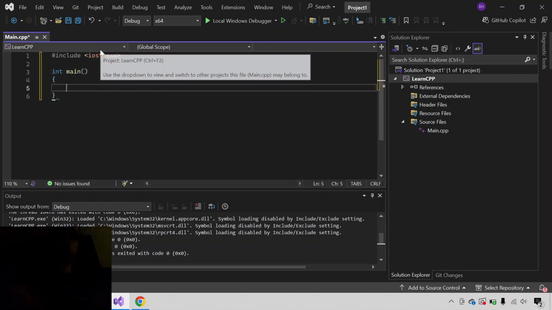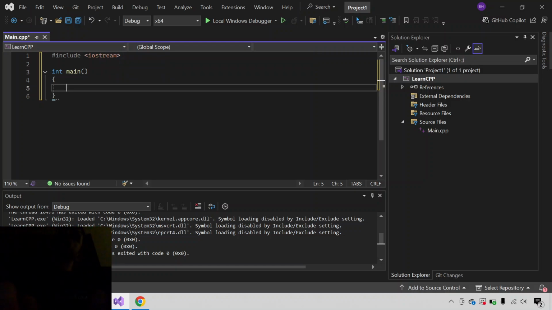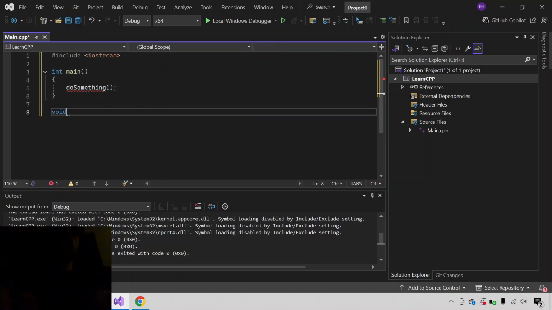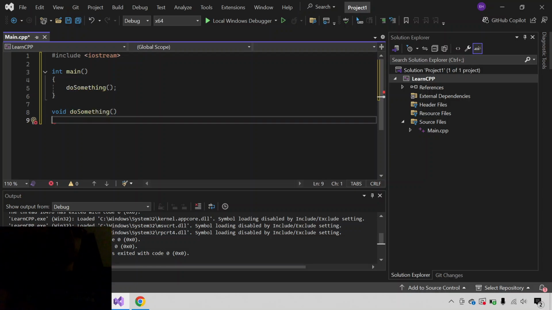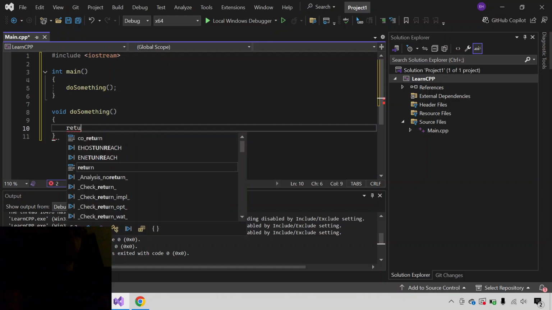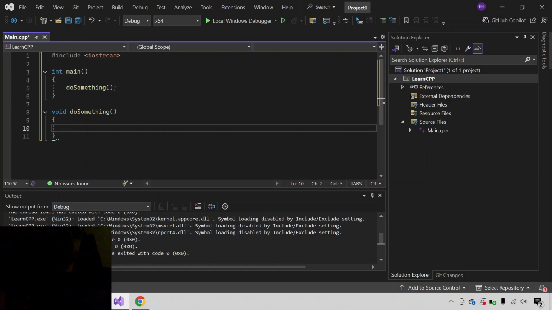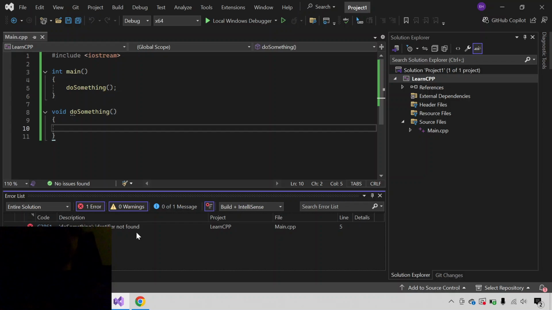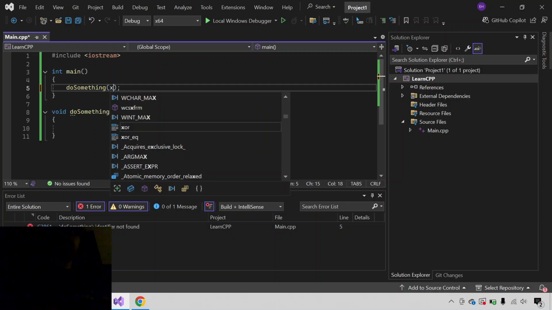It's the input-output stream from the standard template library. We'll just do, doesn't do anything. What does that even work? Okay, so that's all it does. What if I, yeah, that's it. It's fine. What if I gave it a parameter?